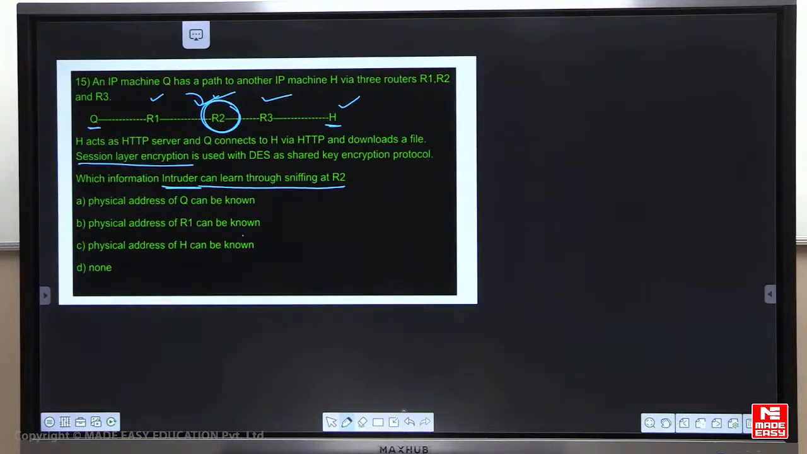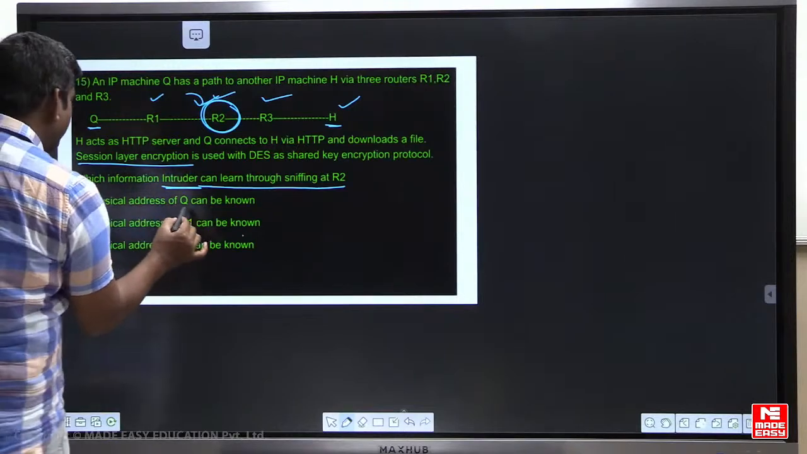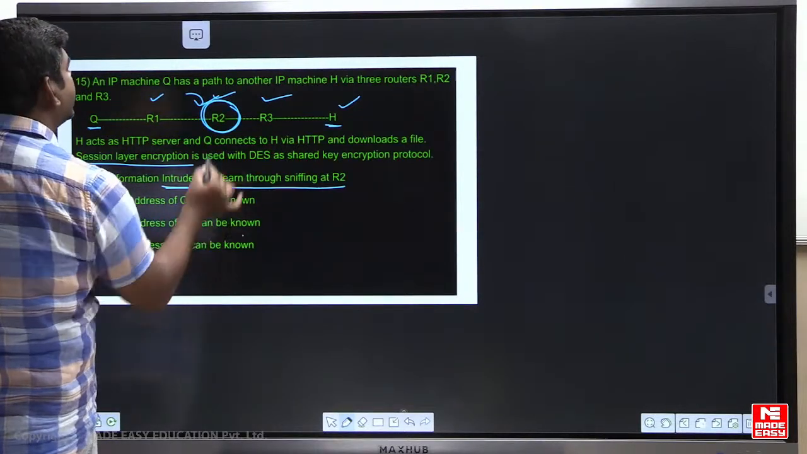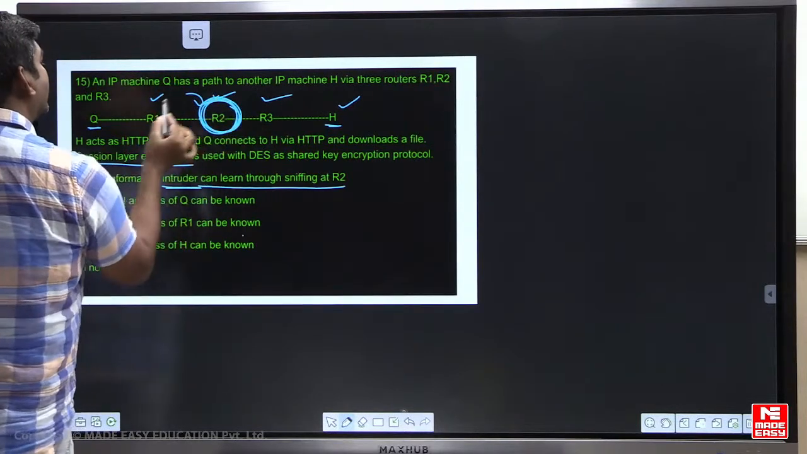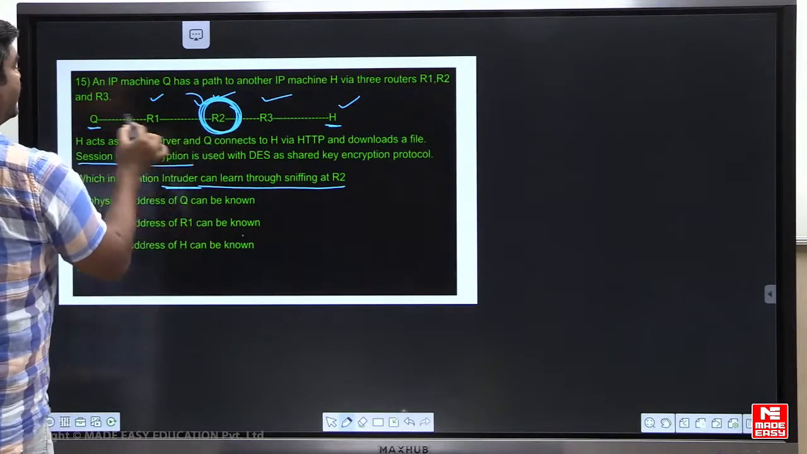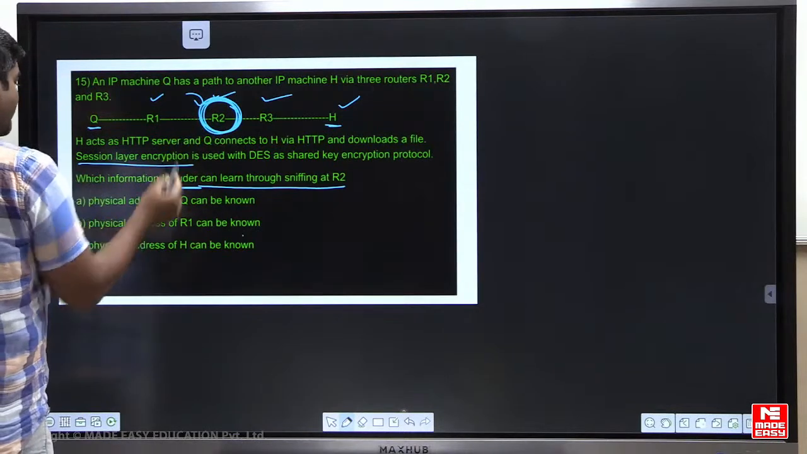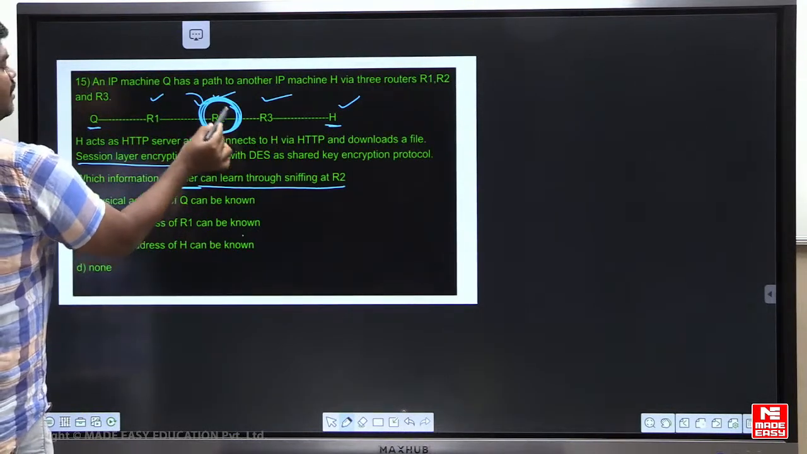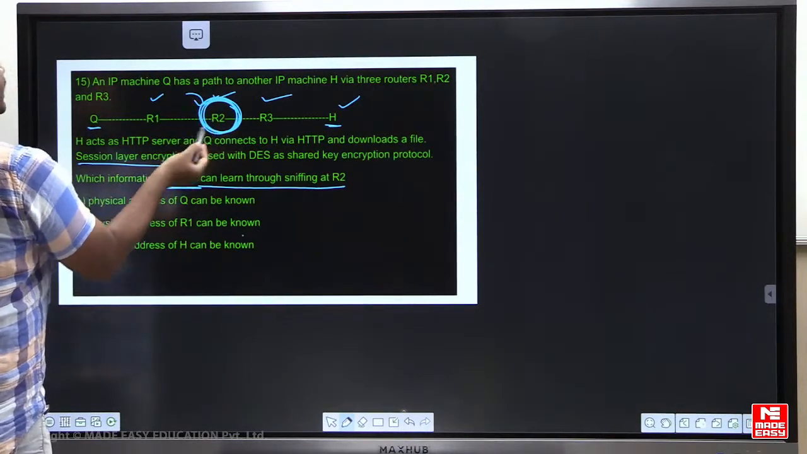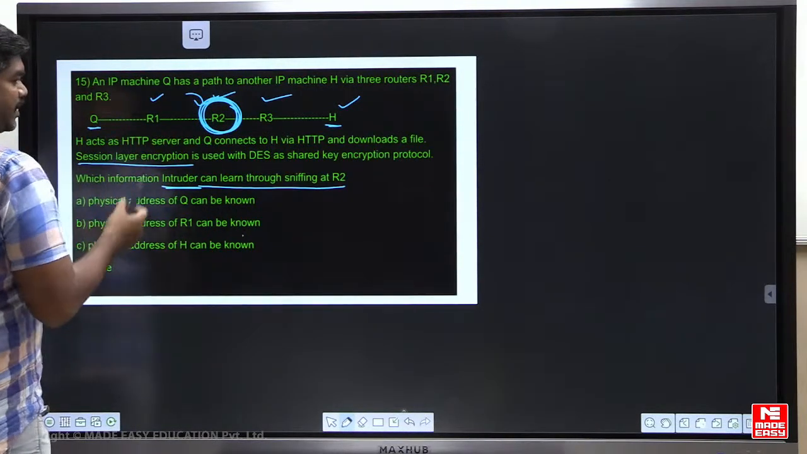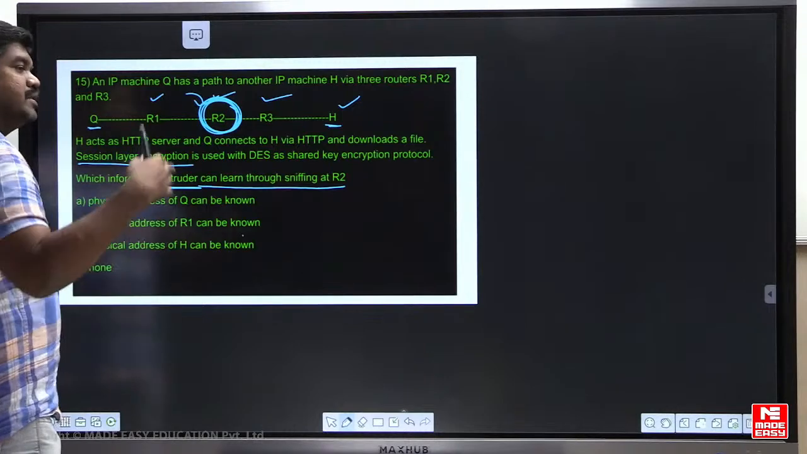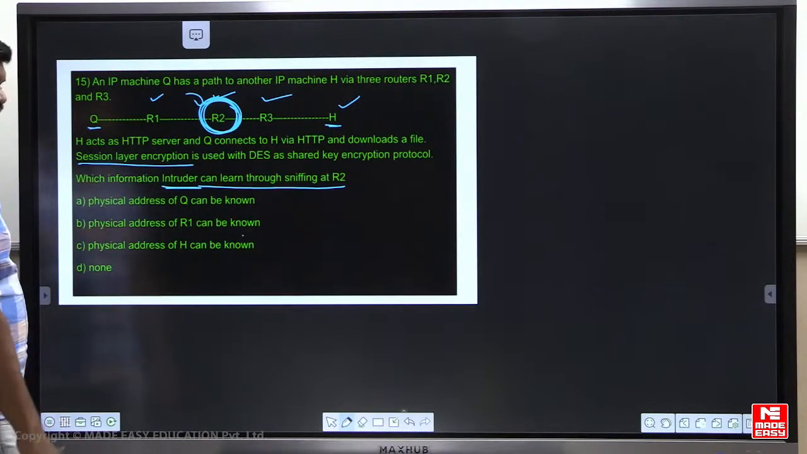So everybody is telling it is B. First of all, you see physical address of Q can be known. See, the hacker is at R2, so he is connecting locally to R1. So definitely while he gets the packets, he will be knowing the MAC address of R1, but an intruder hacker cannot know the MAC address of this particular system Q, because the LAN is changing, because the MAC address is going to change at every hop, you can say.